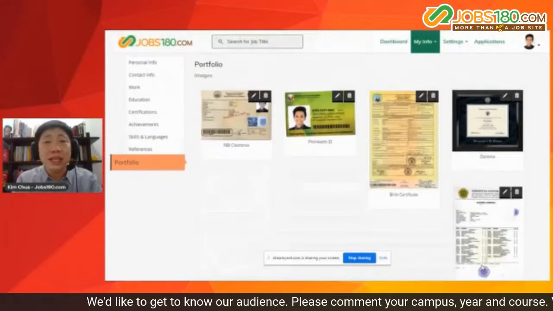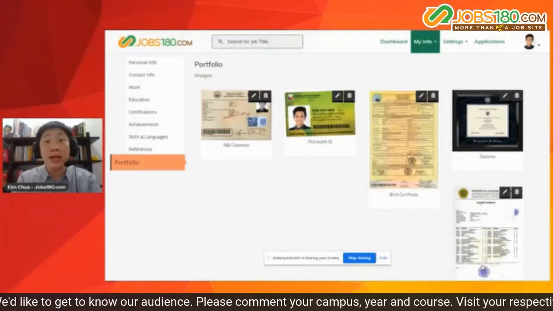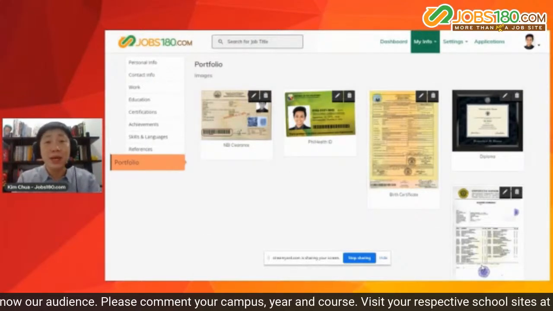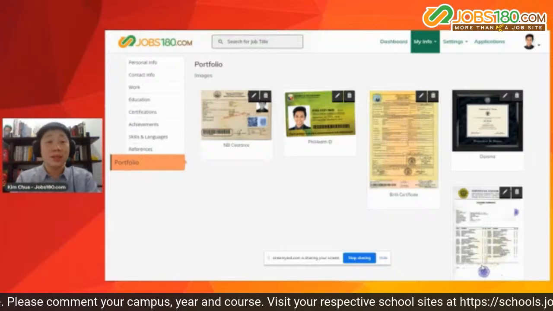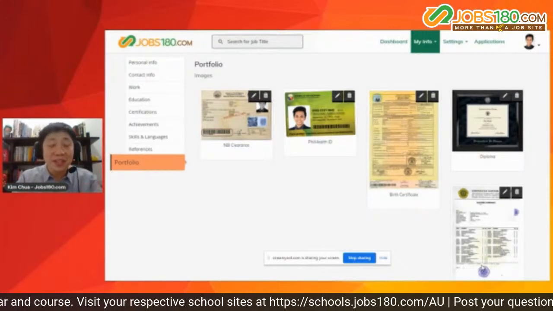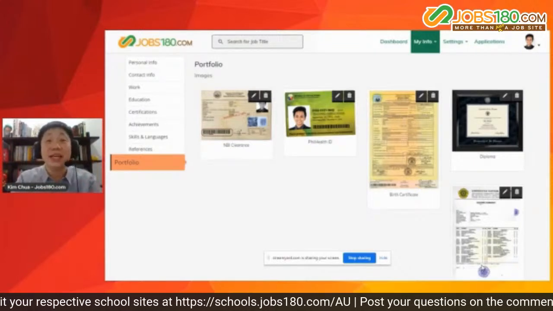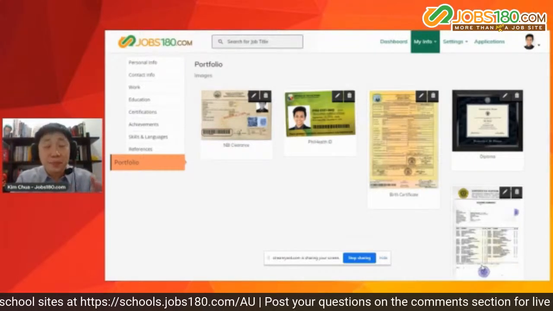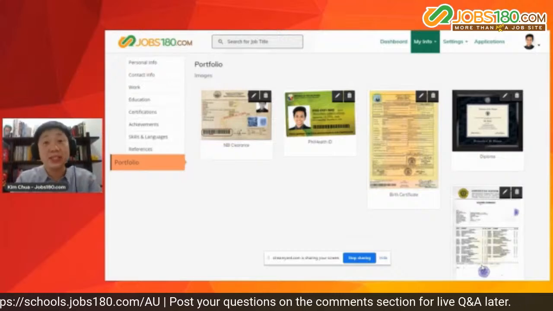Example, ano ebidensya na graduate na kayo later on? Diploma, 'di ba? Transcript. Ano pa? Toga? Hindi ebidensya yung toga. Okay? Kung ano man meron nyo, 'di ba? Certificate, diploma, 'yan, ebidensya 'yan, okay? Kung transcript of records is evidence na graduate na kayo.